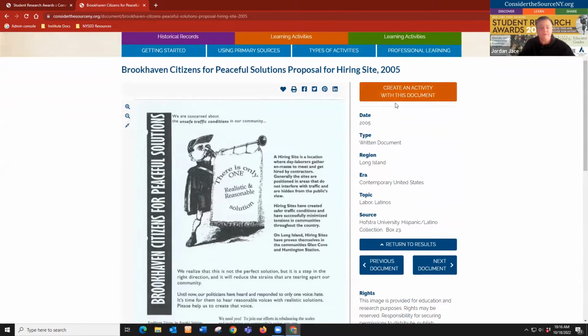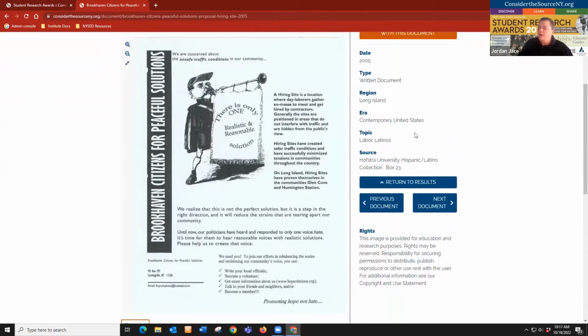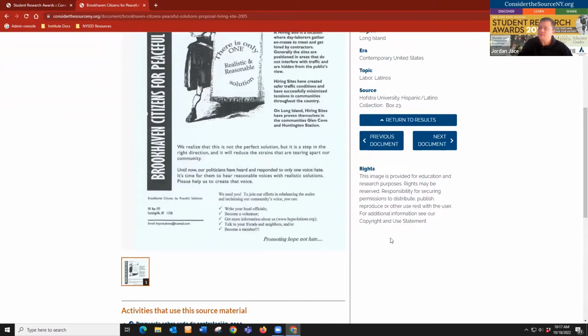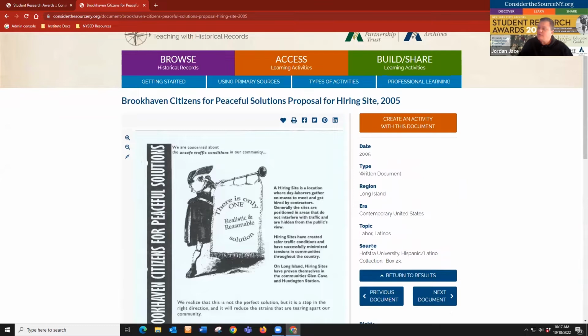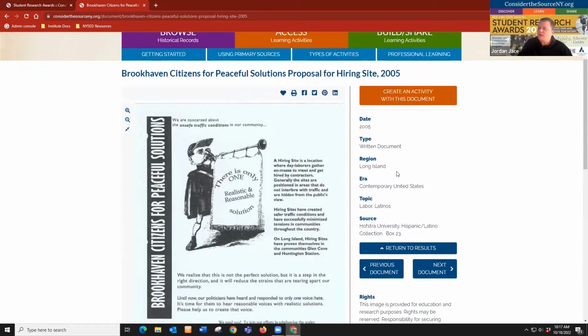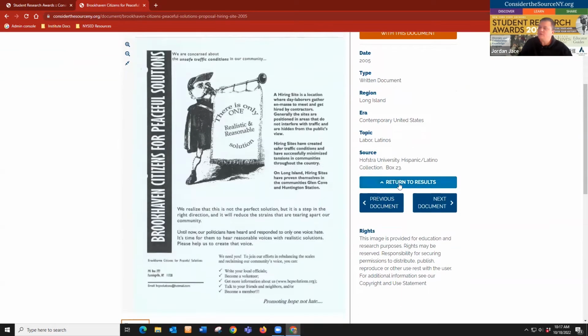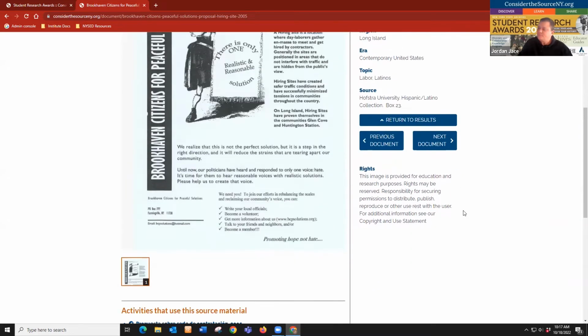And so it's from 2005, so a rather recent document, but it's on the history of immigration and labor and Latinx communities on Long Island. So this is a document that we have already here. And so when you click on a document, you get the basic, we call it metadata, but the information about the document is over on this side, when it was created, type of document, region, all those things, where it's from. So we had done grant projects in the past where we partnered with repositories, and Hofstra was one of those places that we partnered with. And so this document comes from there. There's the rights, you have to use it for educational purposes.